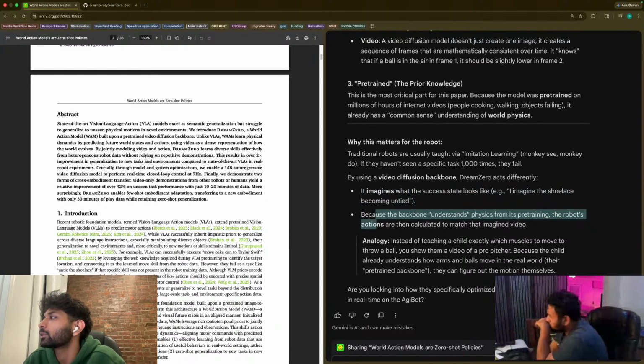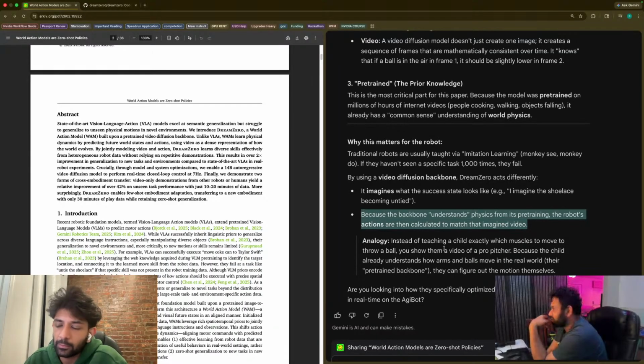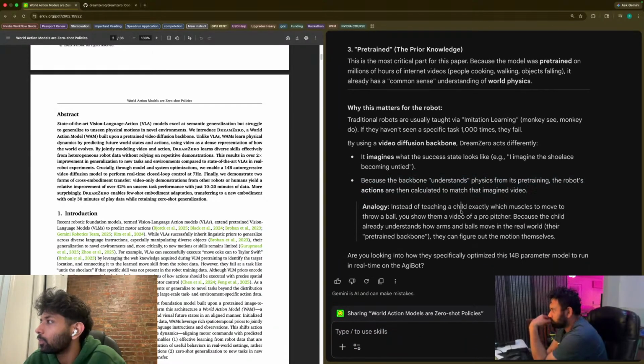Because the backbone understands the physics from its pre-training, the robot's actions are then calculated to match that imagined video. Bro, this is amazing. Cool.